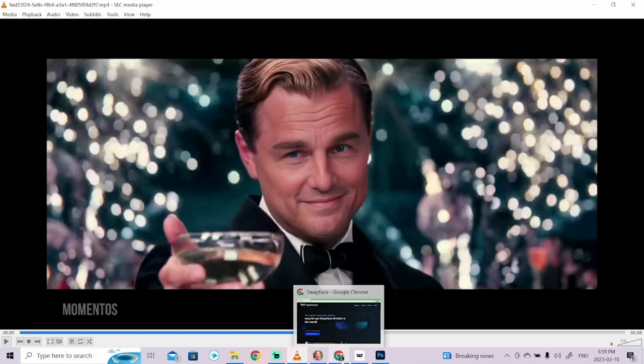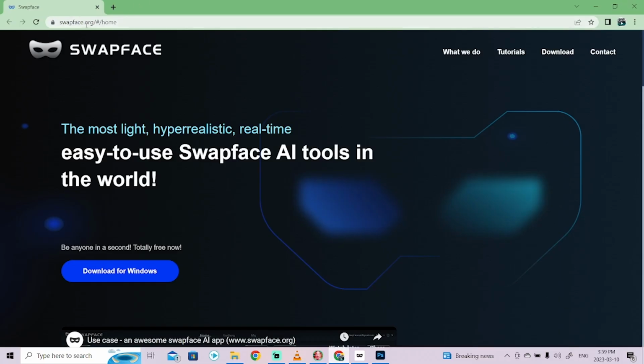The first step, and I'll show you right here, is you want to go to swapface.org. I'm going to put a link in the description. You'll see here that I'm on there. When you do that, you'll see that it's got download for Windows. This only currently works on Windows. It doesn't work on Mac. If you want to use a Mac, I'll show you in another video another tool that will work for that. This is PC only at the moment.